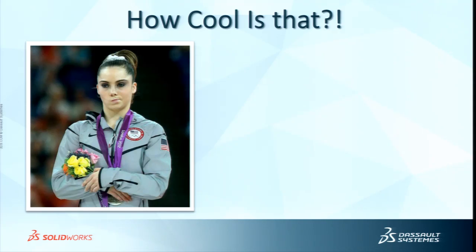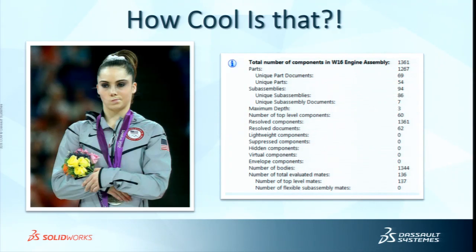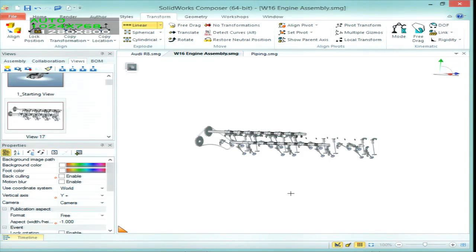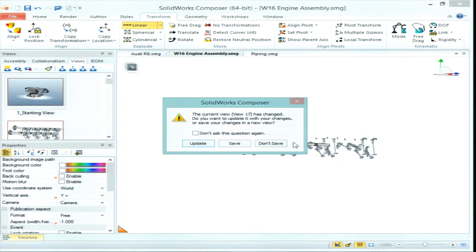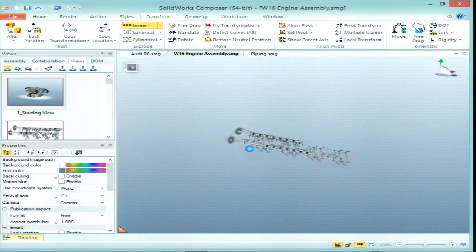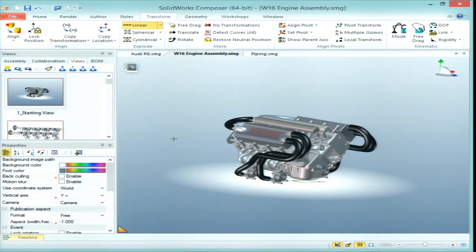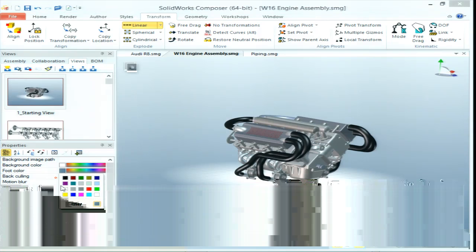All right. So the real power behind Composer is in the exploded views, but it's not just a linear exploded view. So when I said it was my car, I lied. This is the Bugatti Veyron engine. And let me turn this into white, the background.